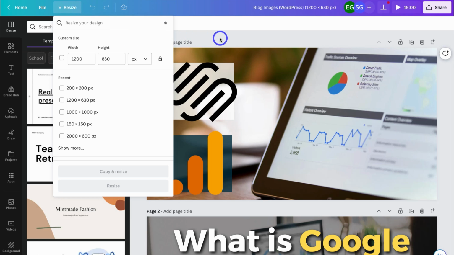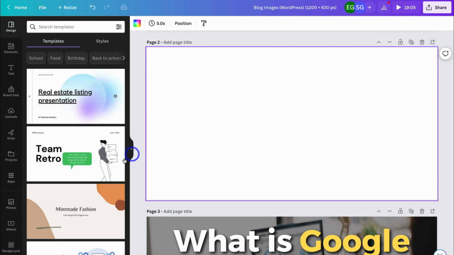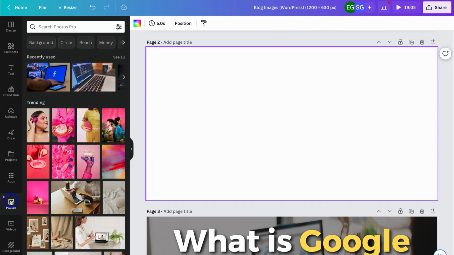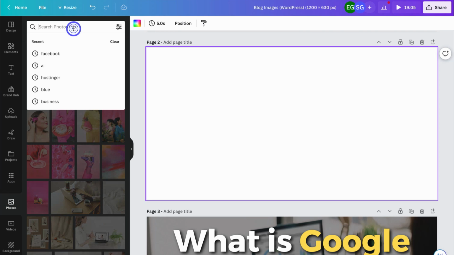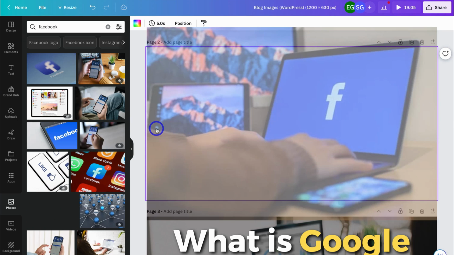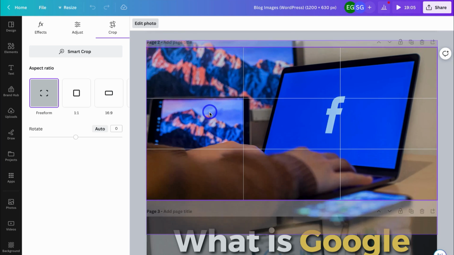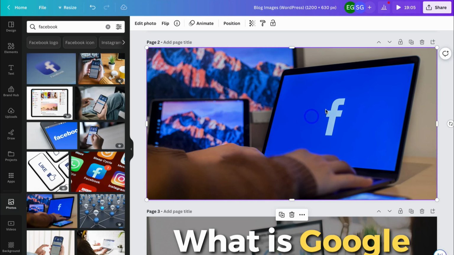Now, I'm going to quickly go ahead and create a new page by simply clicking Add New Page. Then I'm going to navigate over to Photos over on the left-hand side. Then I'm going to navigate up to Search and type in Facebook. And I like the look of this image over here. I'm going to simply click and drag and drop that image into this new page. Now I can also double click and resize. I'm happy with that. And I'm going to go ahead and download this image and add it to my post.